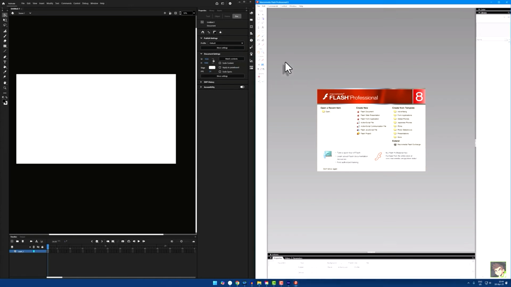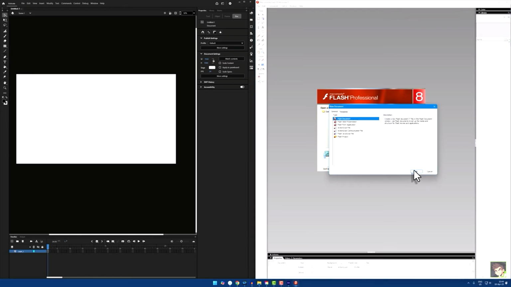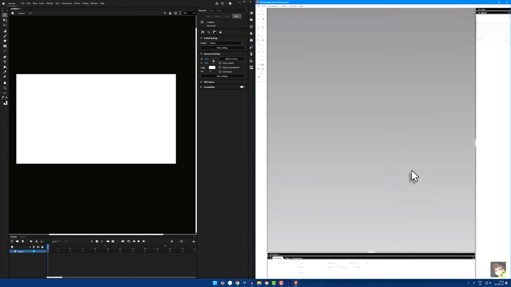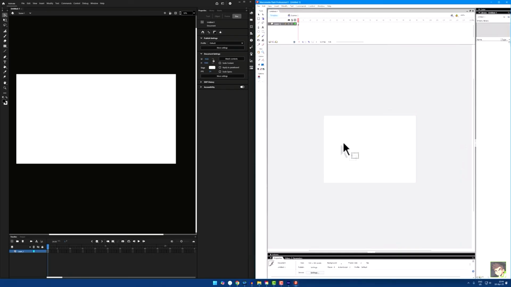Then you've got this Macromedia Flash 8. You want to go File, New. Very similar sort of setup here. Go OK, just a normal Flash document. And its default settings will be 550 by 400. Very, very old school back in the day. You can see the settings down here.